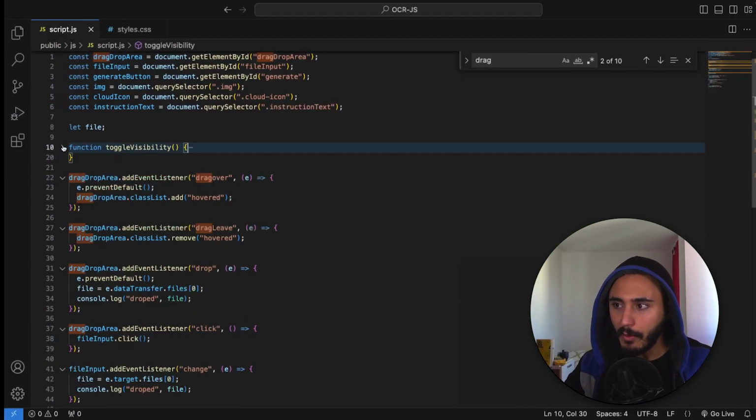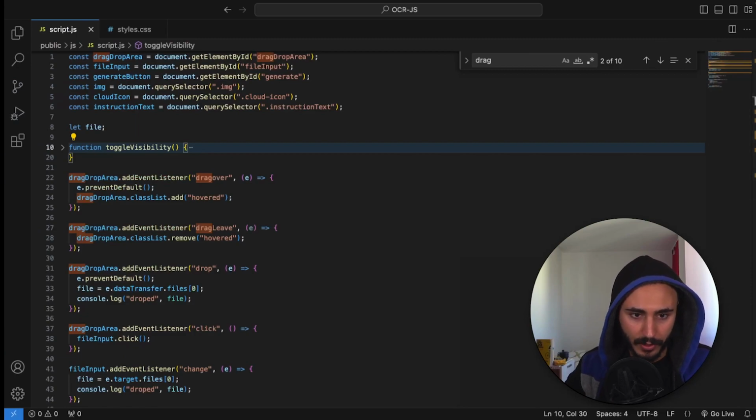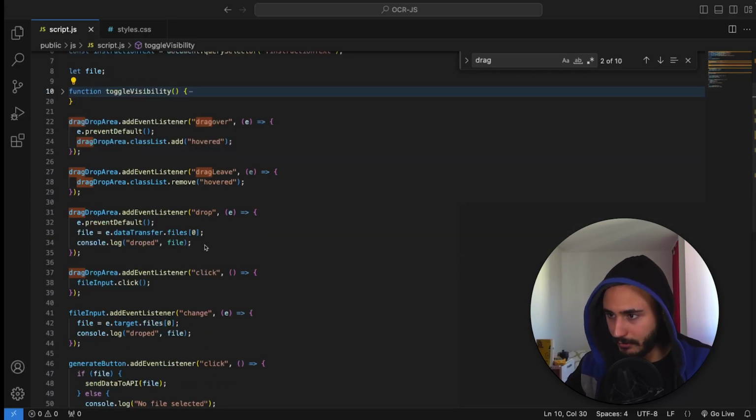Now where do we want to trigger this function? Whenever the file is there. How do we know the file is there? Let me show you that.